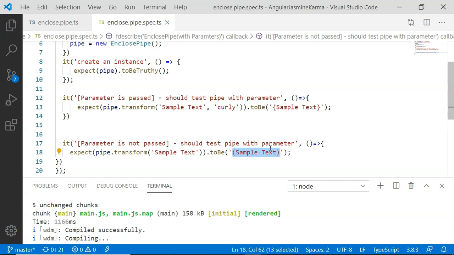So this is how you can unit test the pipes with parameters. I hope you have understood this video.